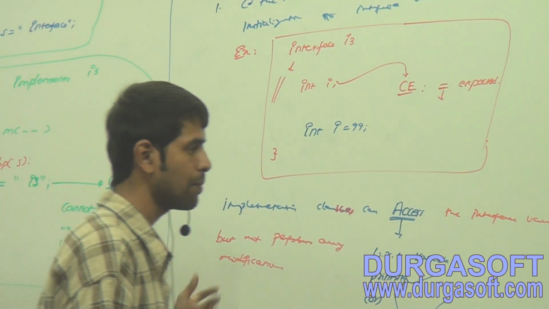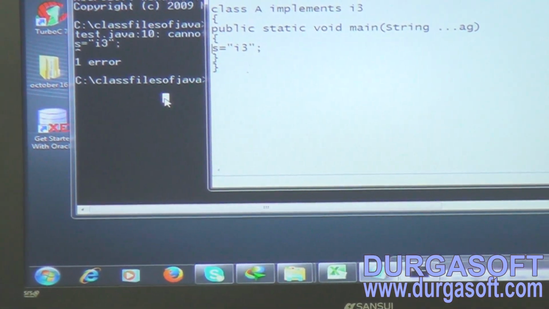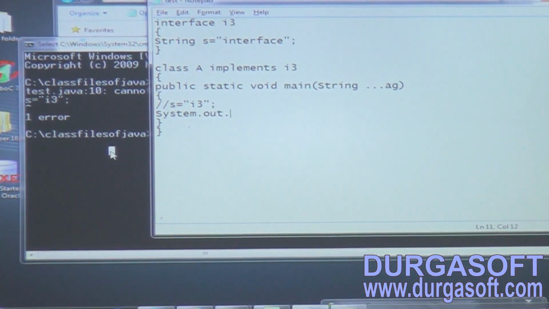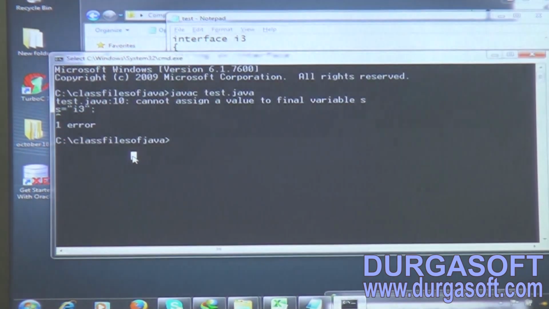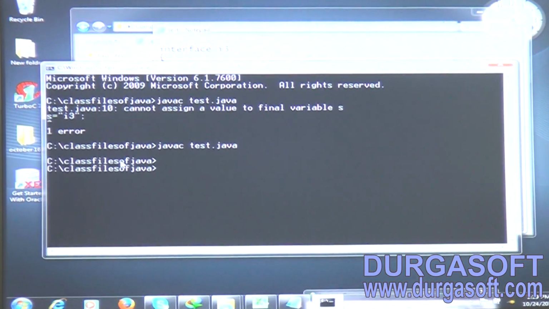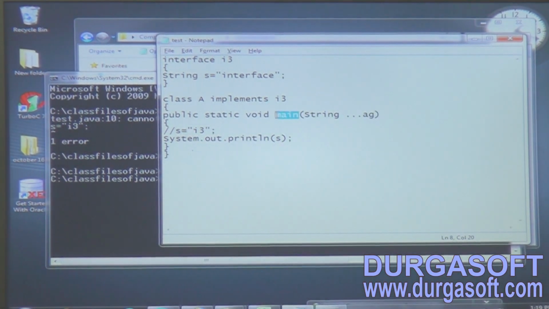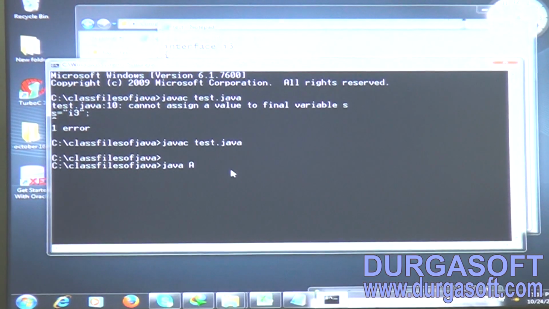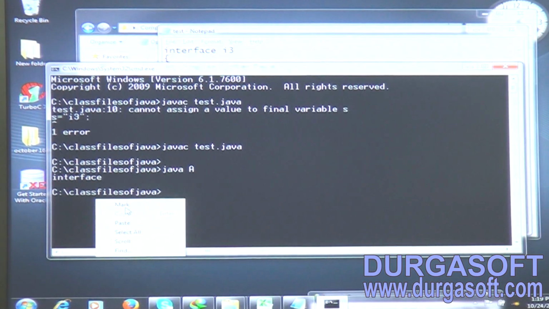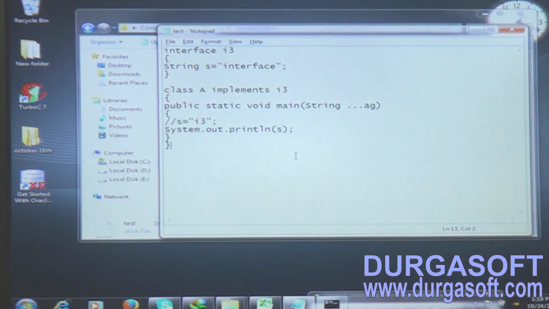Okay, observe. Now observe here. Let me print it. System.out.println. Yes. Observe here, you will get interface as the output. What is the main method? Main method corresponding class A. Okay, java A. Observe here, interface. Getting, friends? Interface.